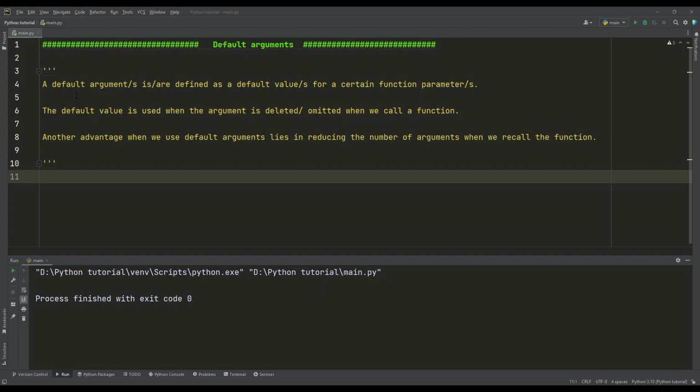Today we will learn together default arguments of functions in Python. A default argument is defined as a default value for a certain function parameter or temporary variable. From now on we will call the temporary variables parameters, and we will assign default arguments or positional arguments, just to better distinguish for the beginners.